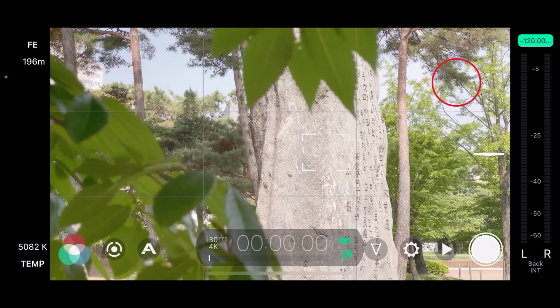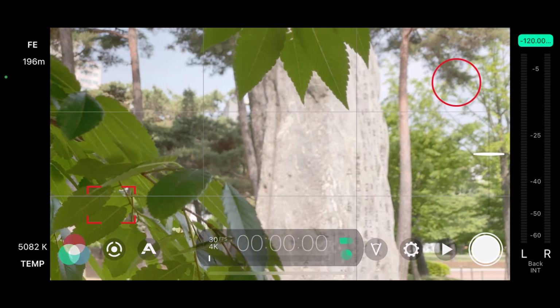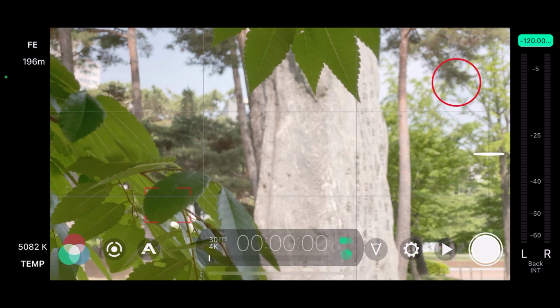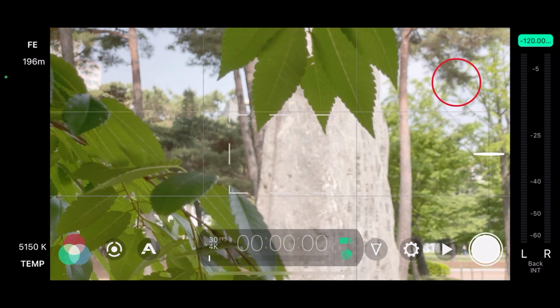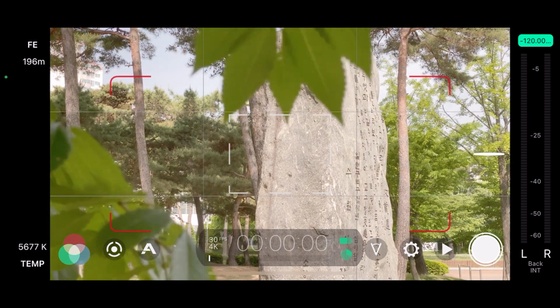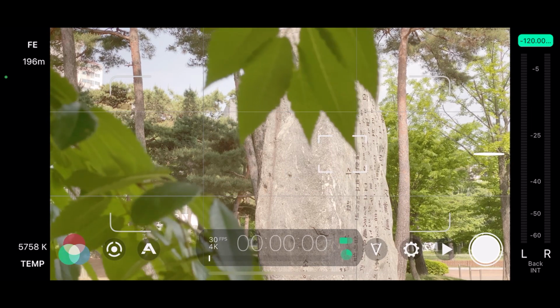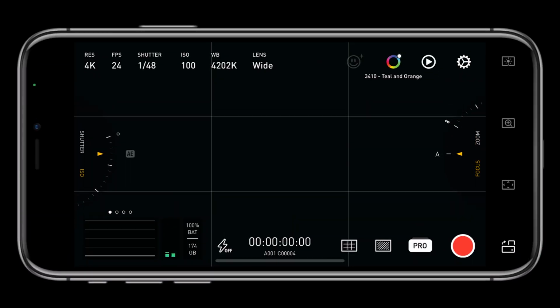This can come in handy in many ways when you want to quickly focus on a subject, yet set exposure for a particular point on the screen. In Filmic Pro, you can even double tap each reticle for autofocus and auto exposure. But when it comes to Protake, these reticles are mysteriously missing.